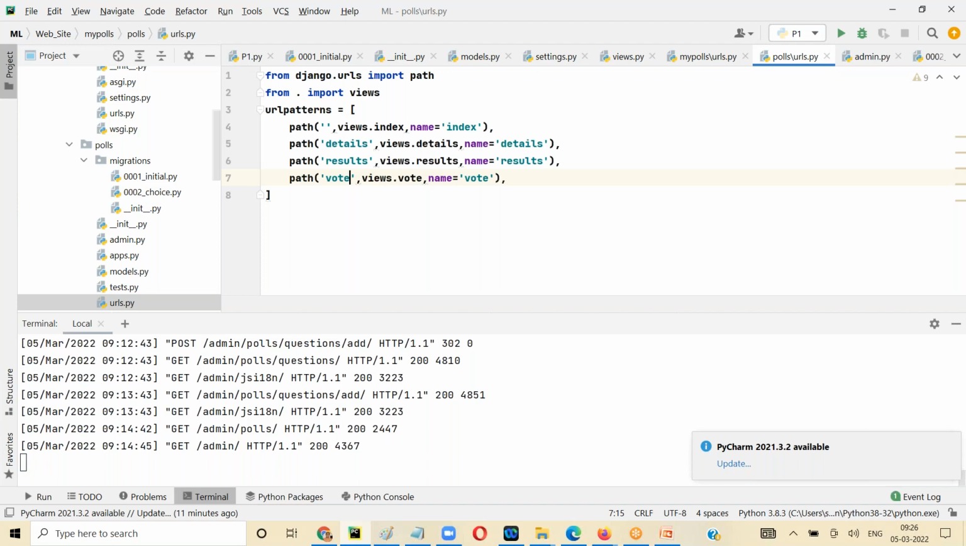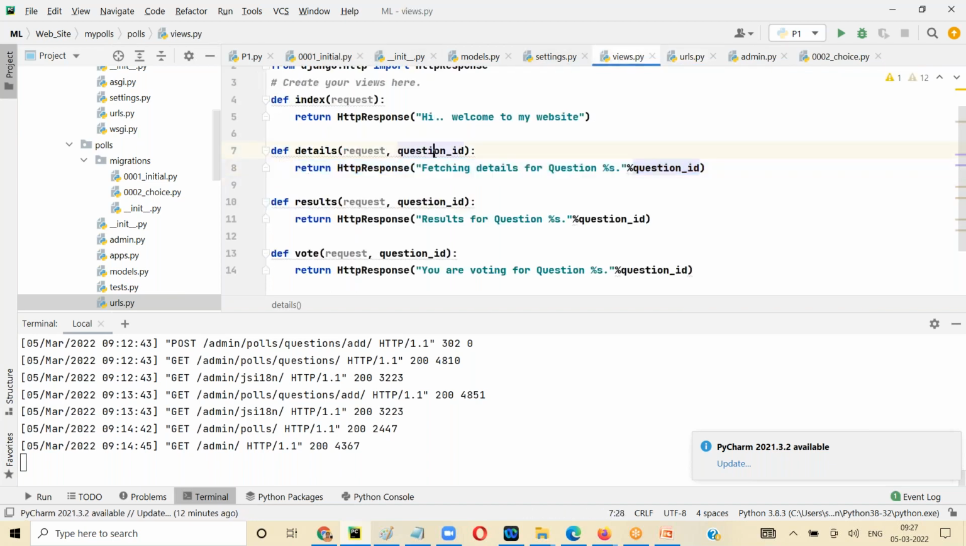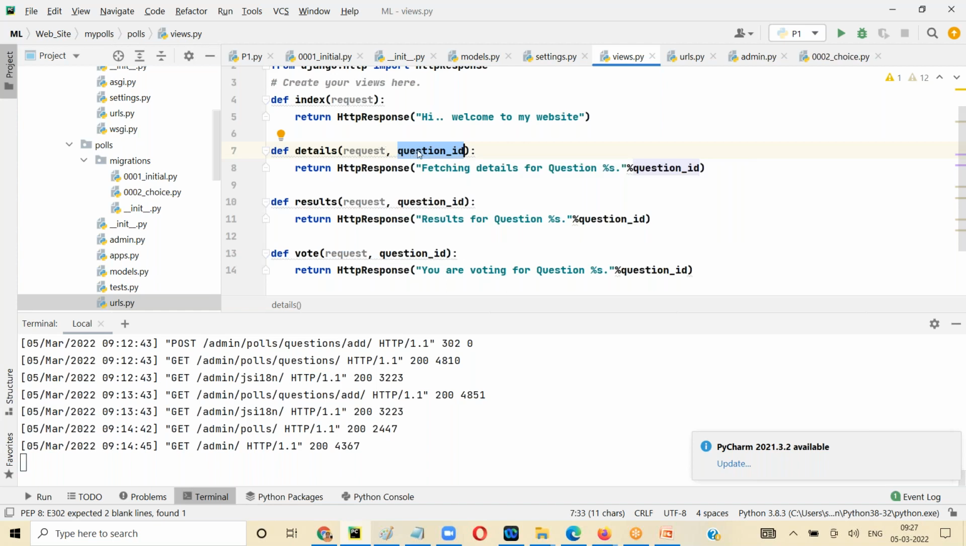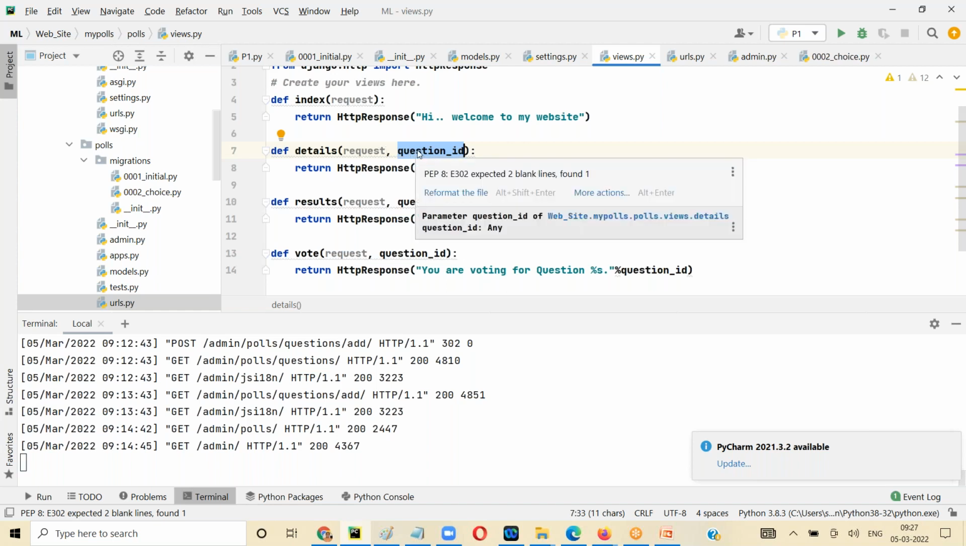Now simply vote is not enough because vote needs an ID. So when you go to the view, along with the request, it needs an ID. So the ID needs to be in the URL only.